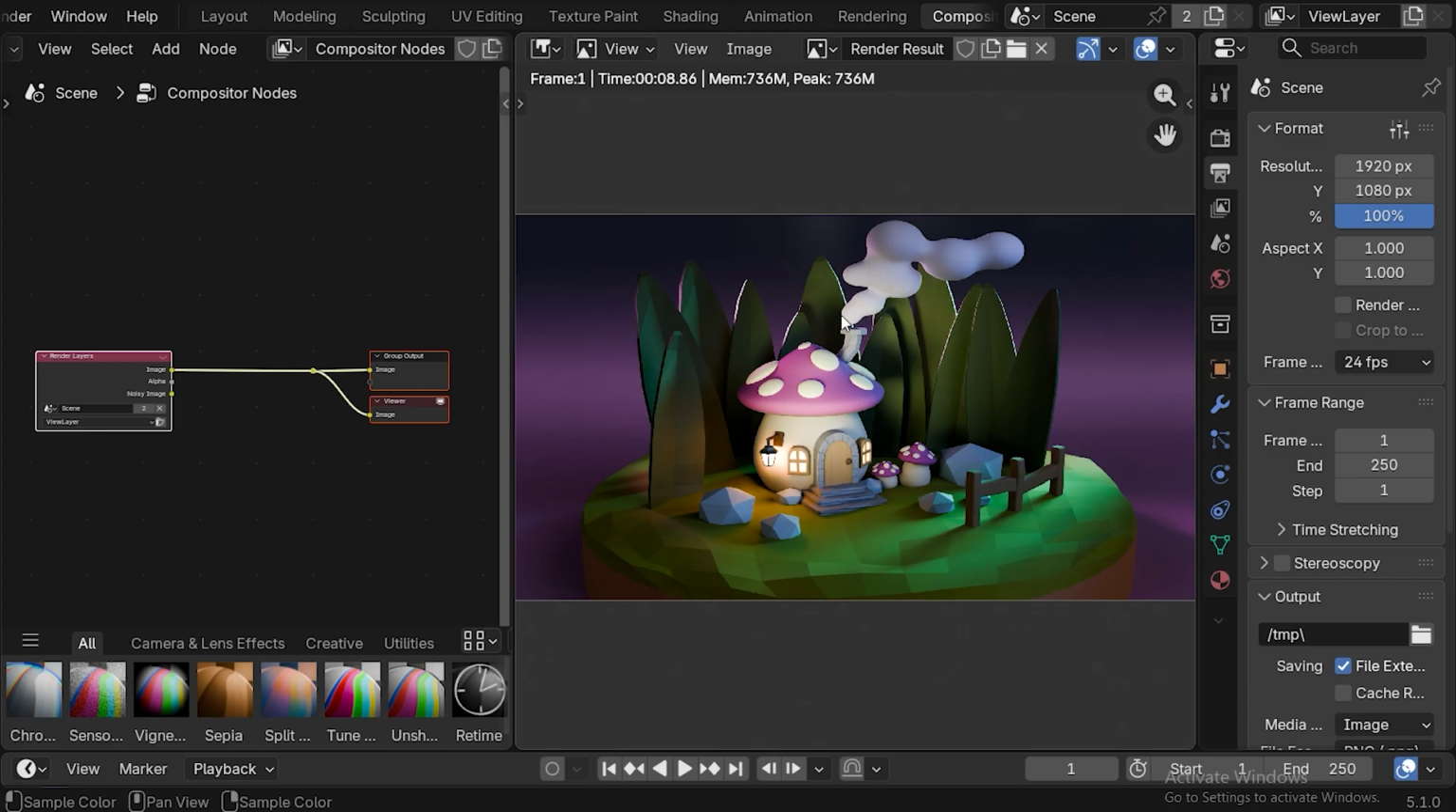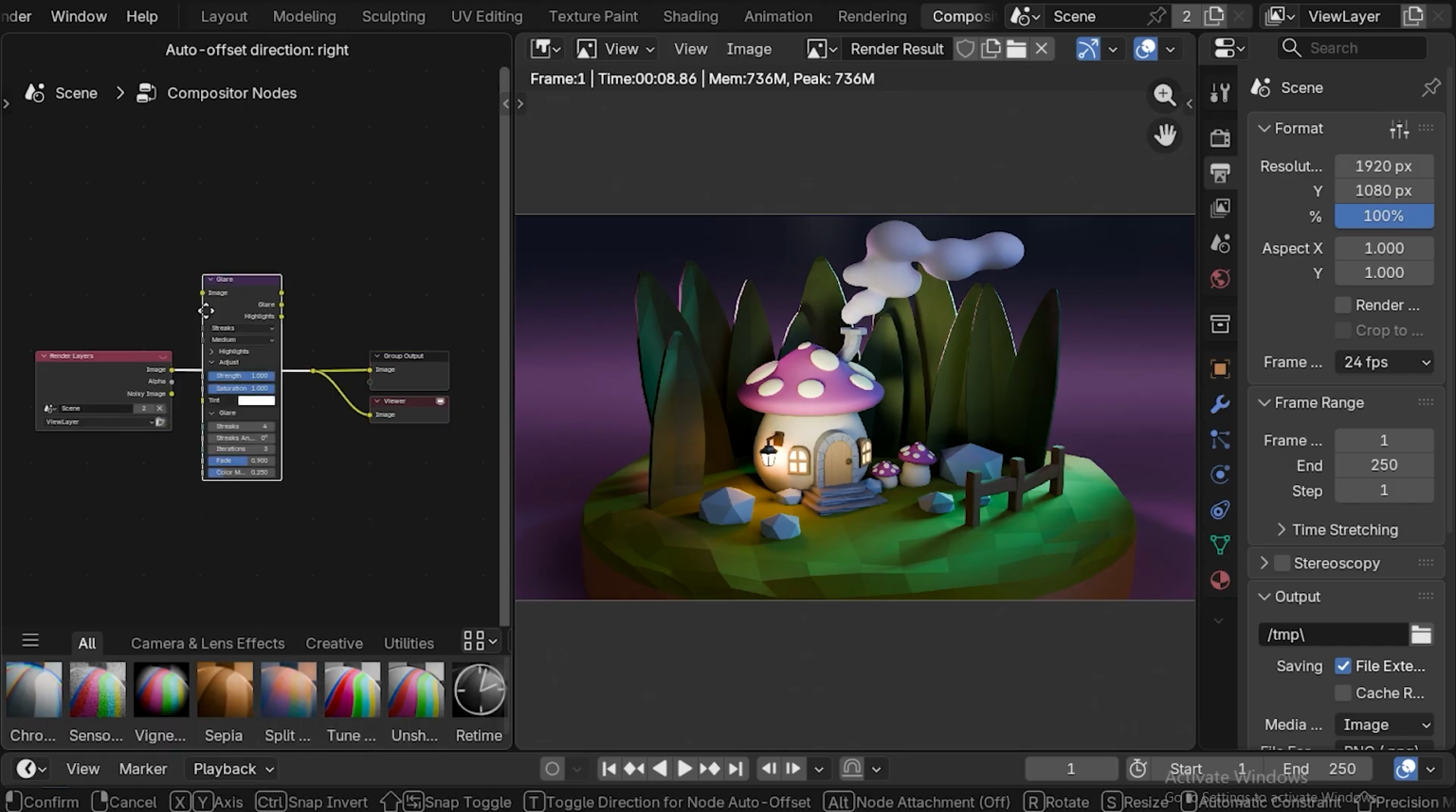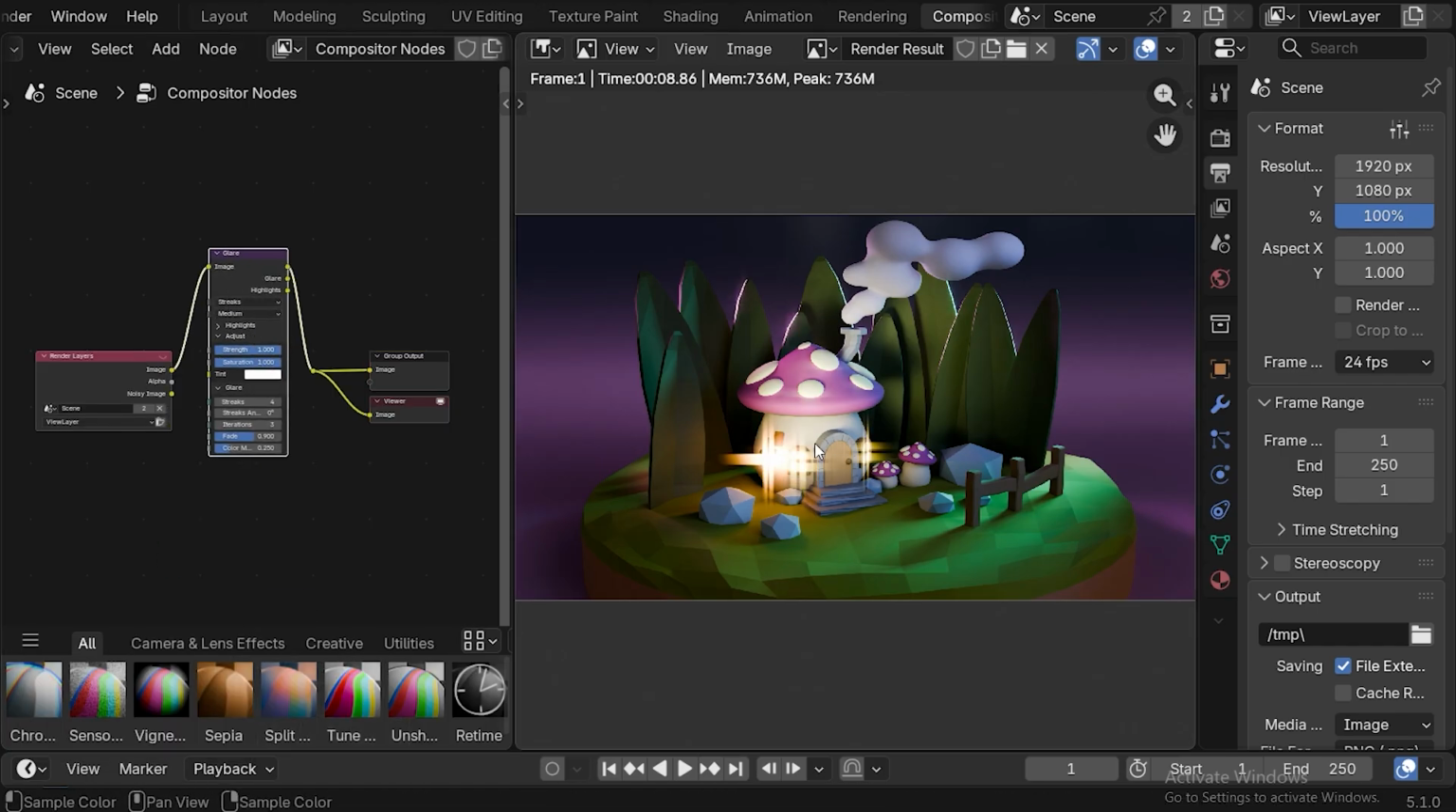So here's your image. And what we want to do is edit a filter to make it look even more awesome. So here, Shift-A to add filter, and you want to add the glare filter. And you can see some streaks and all of these lights that we have in the scene all flared up. That's not really what I want. So I'm going to change this to bloom, but you can also use fog glow, which I think is pretty good, but I prefer bloom.